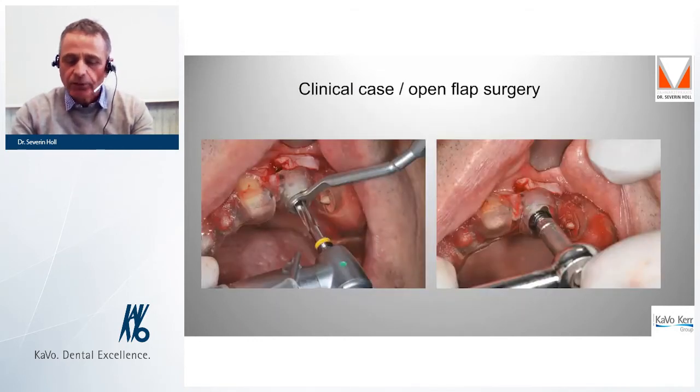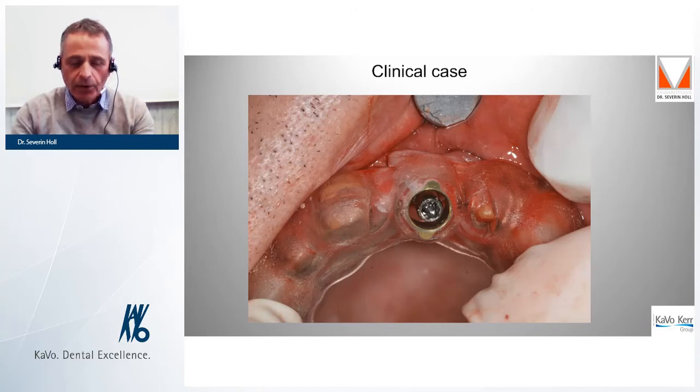Here are some pictures for a better understanding. You can see an open flap surgery. On the left side, you see the spoon-like instrument with the corresponding yellow drill for the yellow sleeve. On the right side, you can see a bone condensing, which you can also perform with the template. How exactly the planned implant position is realized, you can see in this photo. A perfectly centric implant position.